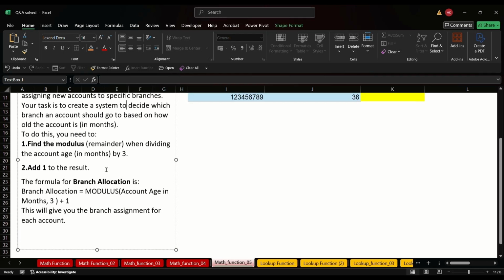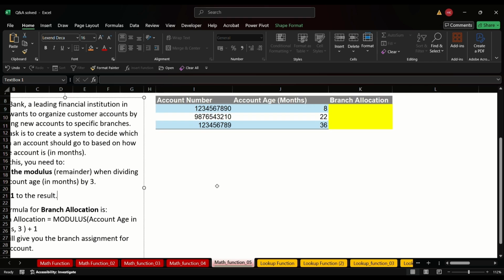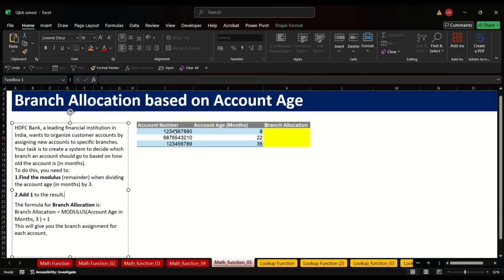So to find this, I have to follow these conditions. First is to find the modulus. Basically, what is the modulus? It is finding the remainder, and after finding the modulus, we need to add 1 to the result. Okay, perfect. So this is the sample table, in which there is an account number, a random account number, and there is an account age.